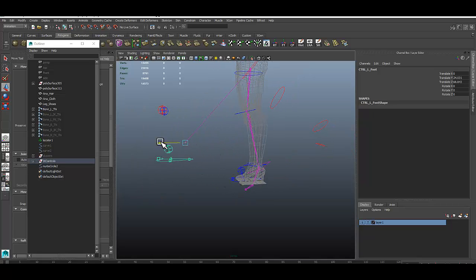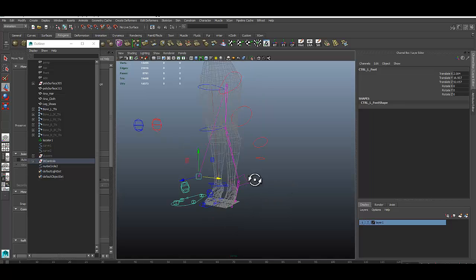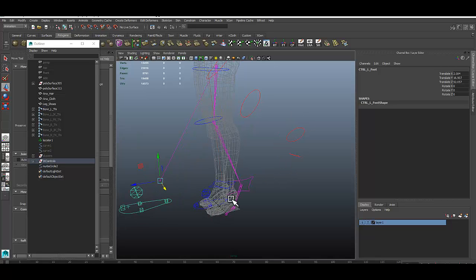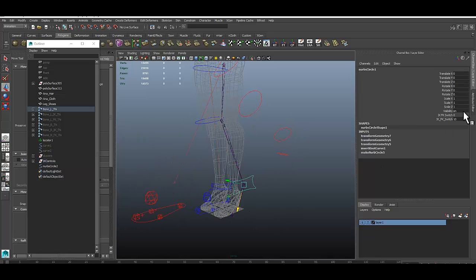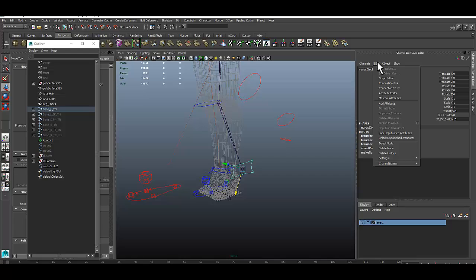I hope that you have already seen the previous video, otherwise you cannot understand this one. Just adjust these foot controls here. Now this foot control is constrained to the main thigh with the orient constraint. Now I will add here. You can add more attributes if you want.